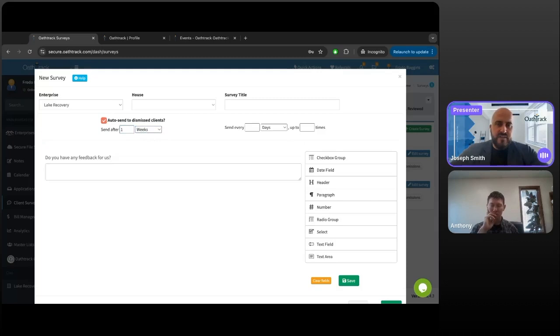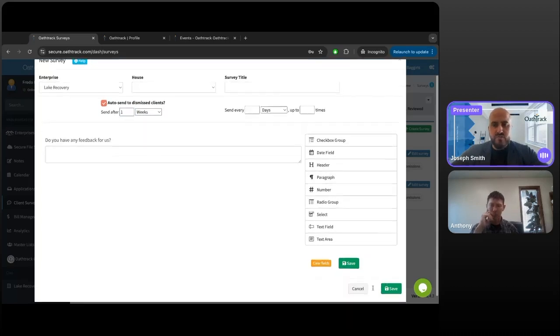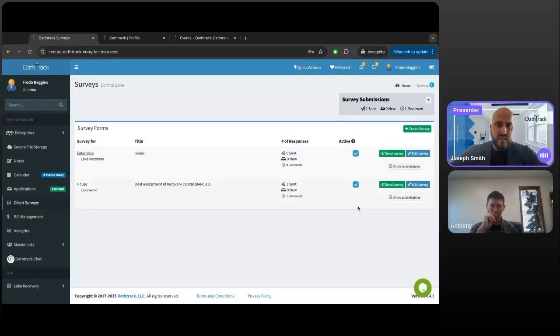And then they'll get an email after they've been dismissed from the program, and they'll be asked to complete the survey, and I'll be able to view all of their submissions and answers. So that's a way to keep track of your residents all the way from application before they're in your house, as well as post-residency, keeping track of them and their recovery capital after they've left your organization.